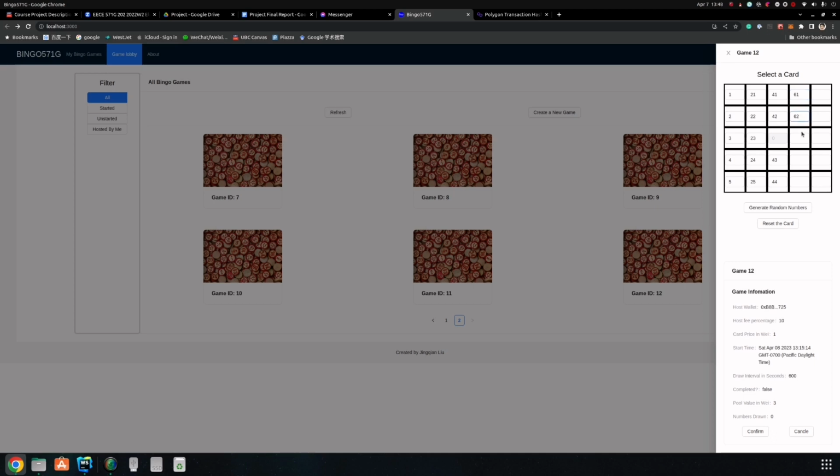Also, please remember that the first column of the bingo card only allows numbers in the range from 1 to 19. The second column of the bingo card only allows numbers in the range from 20 to 39. The third column only allows numbers in the range from 40 to 59. The fourth column only allows numbers in the range from 60 to 79. And the last column only allows numbers from 80 to 99.